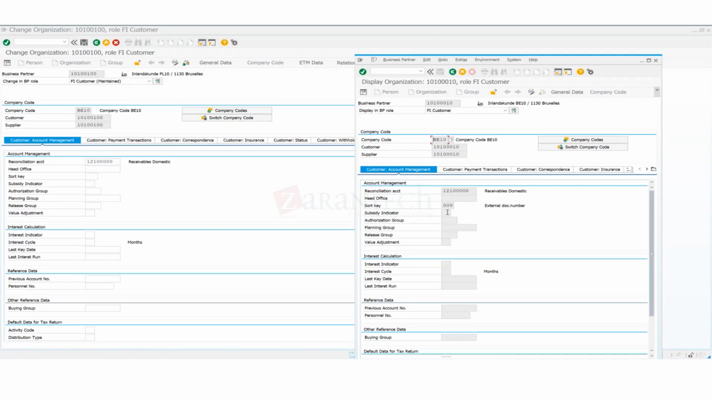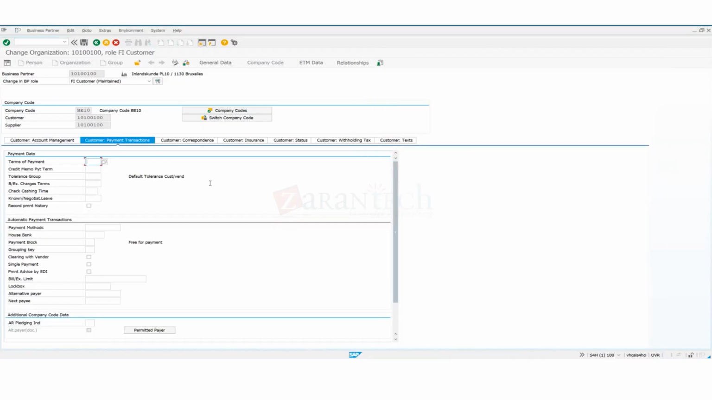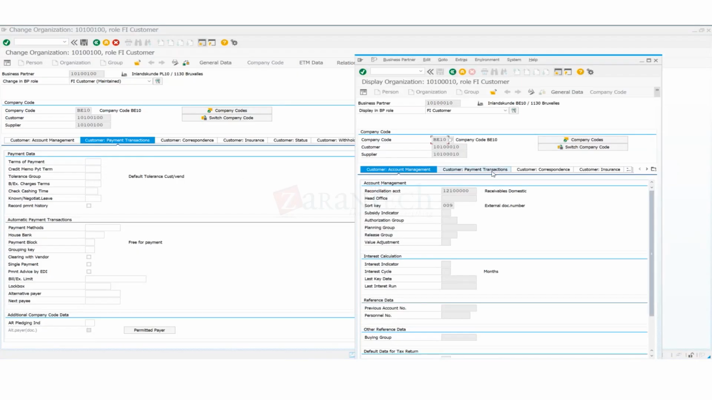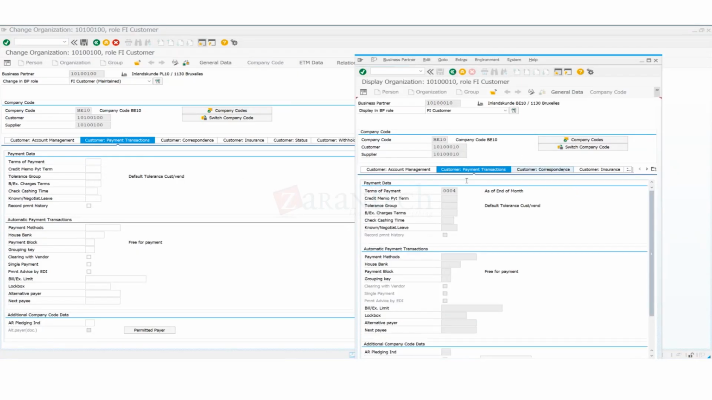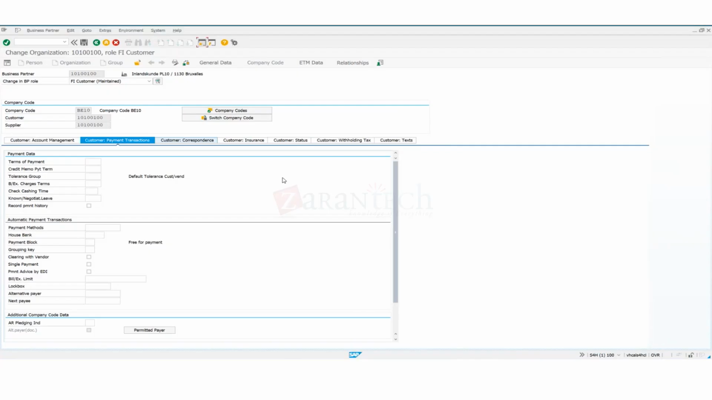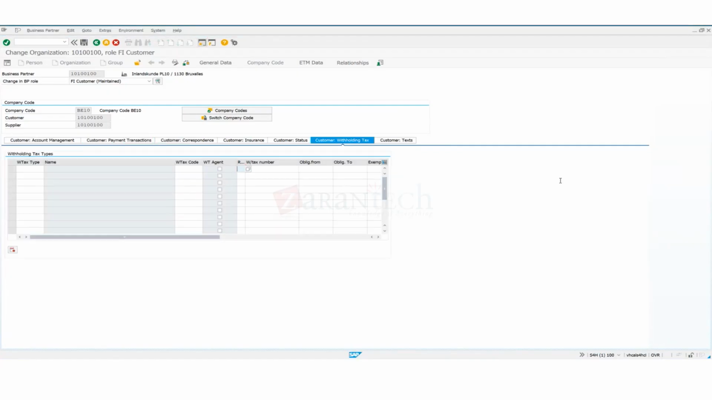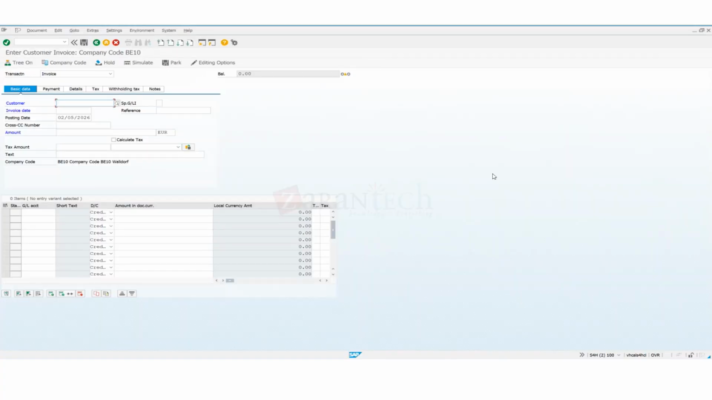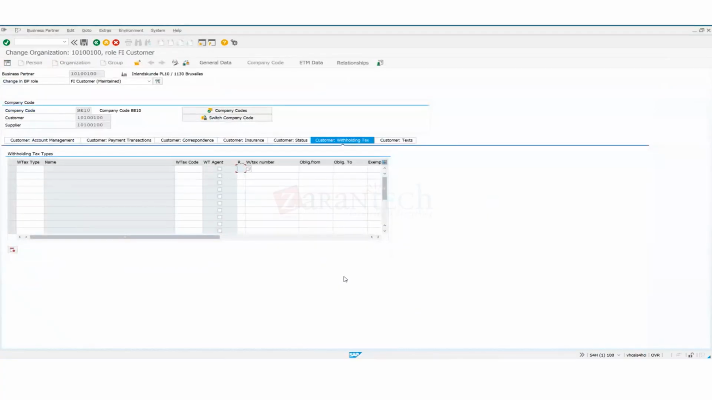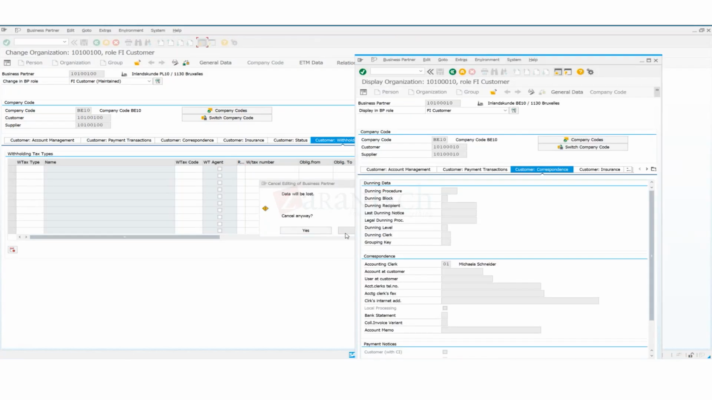I doubt anything else at the company code because it is more FI related information. Exactly. Payment, correspondence, insurance. Customer withholding tax. Maybe the other one. Yeah. So customer.